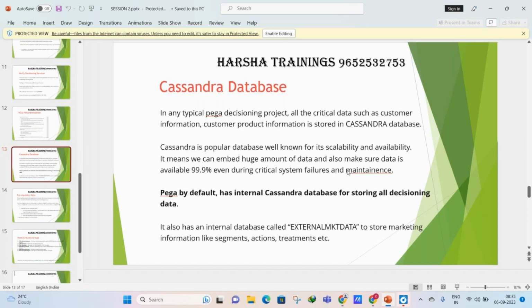One is the customer information, like the customer age, phone number, what kind of products he purchased, all these things. Second thing is you will be storing the customer interactions. Customer interactions means what did he accept before? What did he reject before? We sent some offer to the customer. Did the customer accept it or reject it? So the customer interactions and the customer's information, this kind of data you will be storing in the Cassandra database.